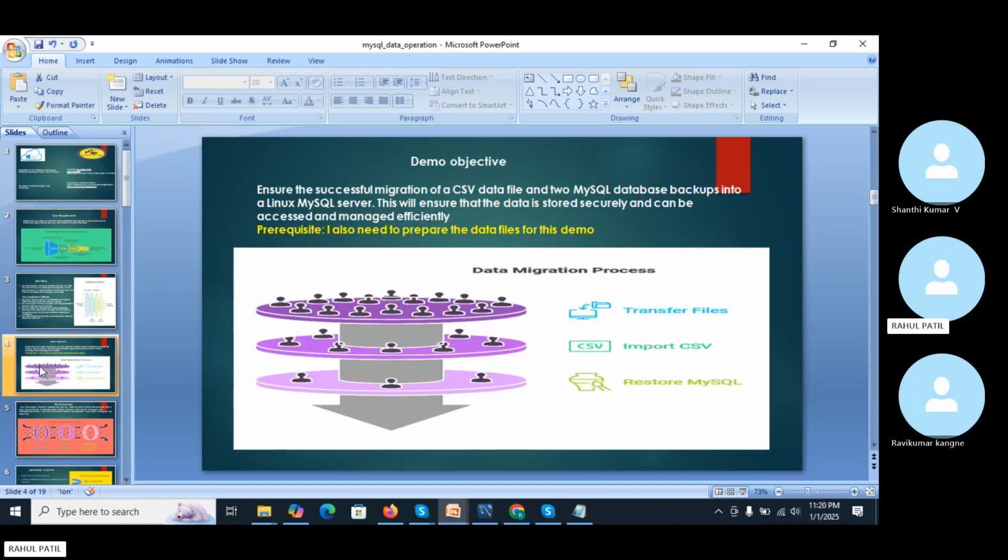So what will be our demo objective? For this demo, our objective is to ensure the successful migration of the CSV file and two MySQL data backups into the Linux MySQL server. This ensures that the data is stored securely and can be accessed and managed efficiently. For this, I require a data file.